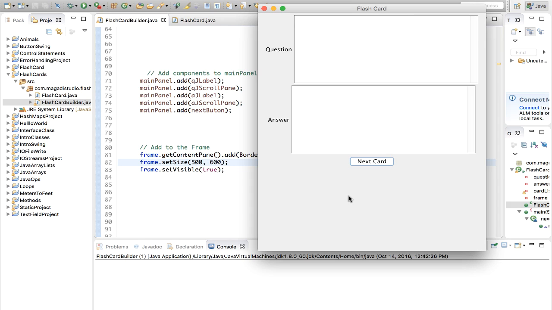Well, this is a good time to stop, and we'll continue building this application. We were able to accomplish a lot here by creating this user interface that right now doesn't do much, but at least you can type things here. If you hit next card, nothing happens, which is okay. We will take care of that in our next video. All right, so I'll see you in the next video.